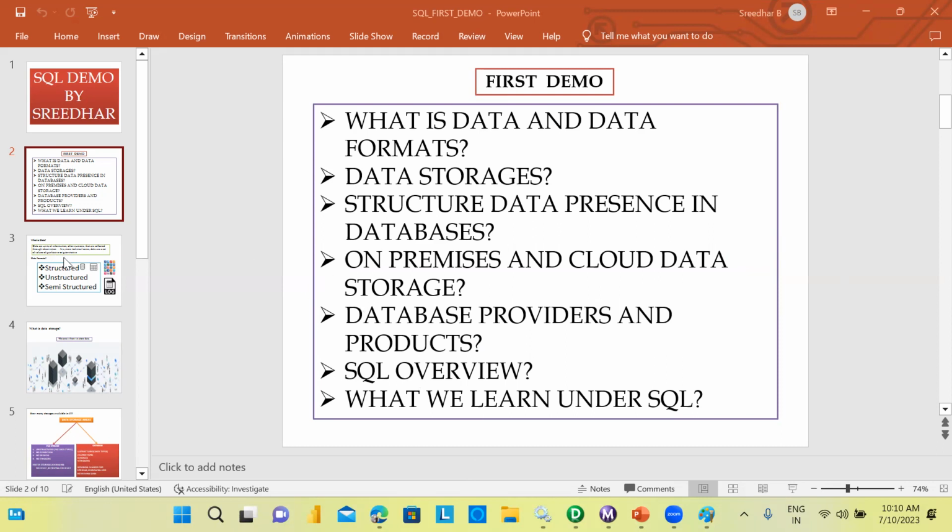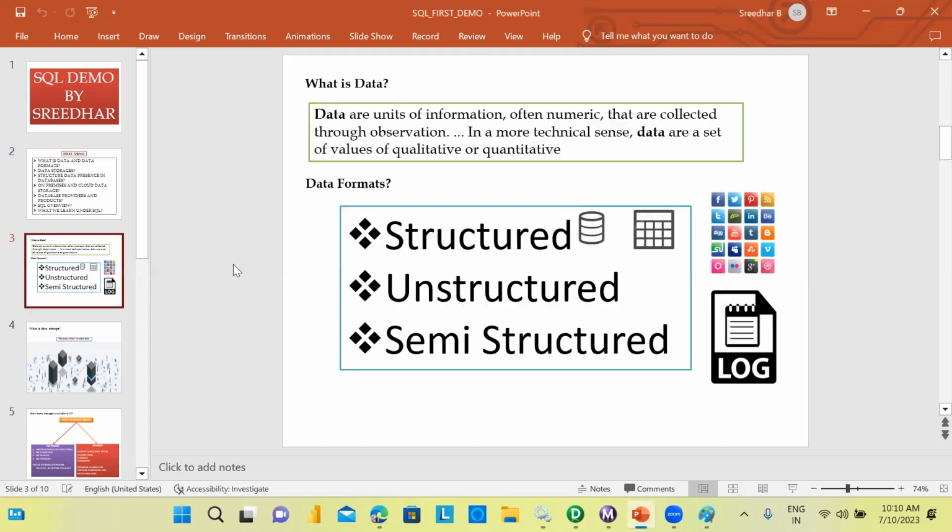Okay, right. The first point is, before going to talk about SQL, if the data is not there, then we don't require SQL. We need not talk with the databases or interact with the databases. If there is no interaction with the database, we don't require any SQL. That is why data is the main thing here.